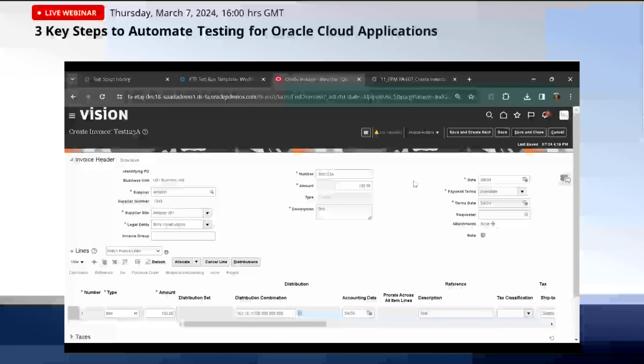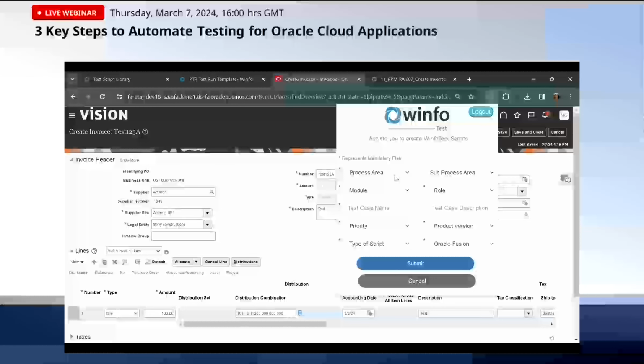you can stop and submit here. Once you stop and submit here, it will enable you to actually create the script based on the details that you are providing.